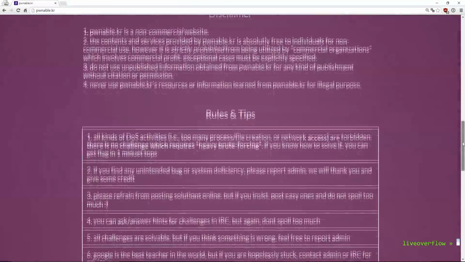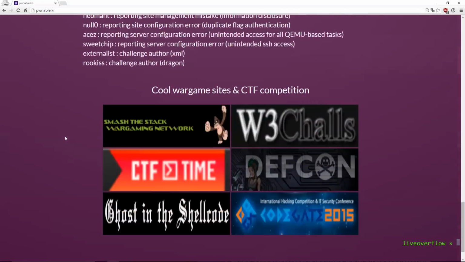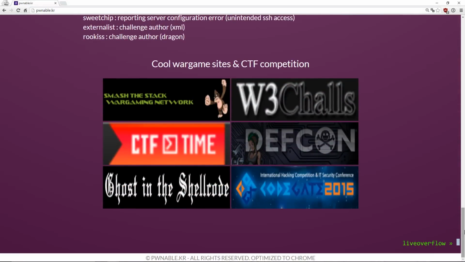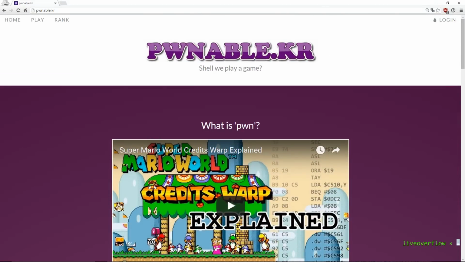Pwnable.kr is a standard wargame CTF kind of challenge, and it says here in the rules and tips that you shouldn't post solutions online, but if you insist, post the easy ones and do not spoil too much. So what I'm doing is I only play a couple of the early levels, and they are already online. You can find solutions already online, so I don't feel too bad about making a recording of it. But definitely play them yourself if you got the time, because you will learn a lot more.